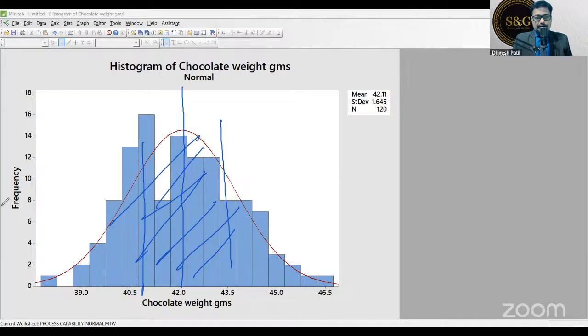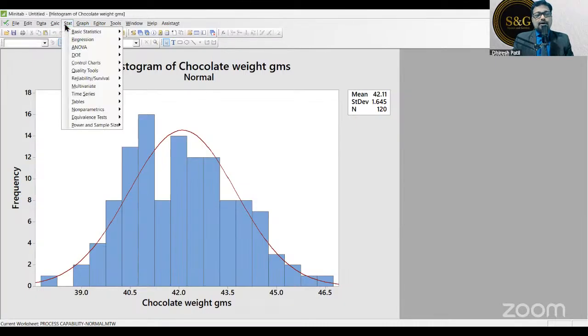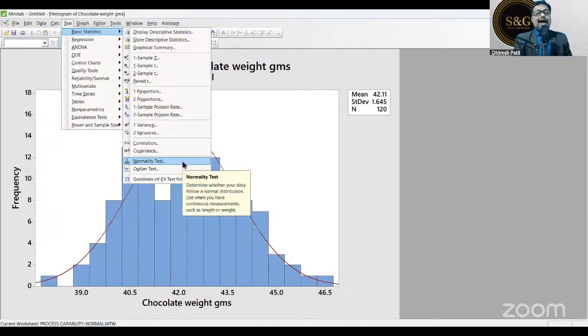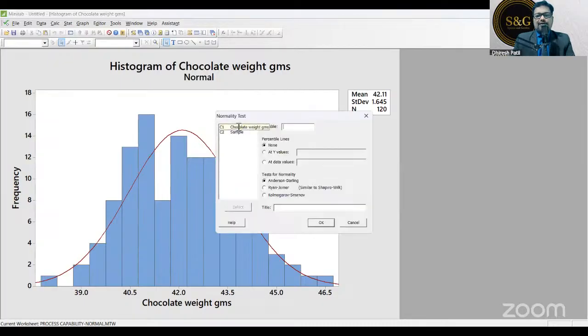Now let's do a statistical confirmation. How do we do the statistical confirmation? It is done with the help of the Anderson-Darling normality test. So we'll go to Stat, Basic Statistics, and the third last option is called Normality Test. Can you just check this option, please? Stat, Basic Statistics, Normality Test. Just click on that. Now in the variable, you select chocolate weight, and just select OK.